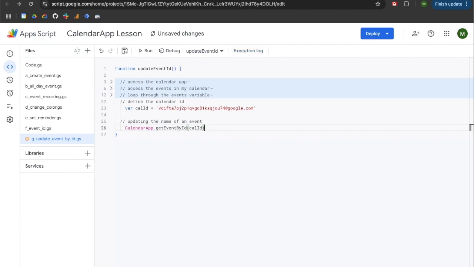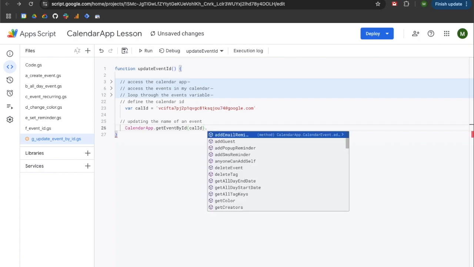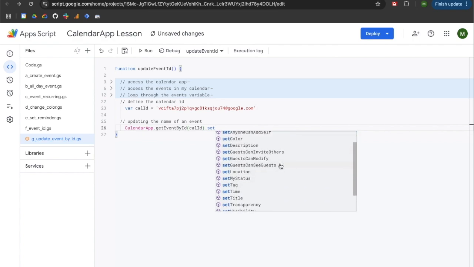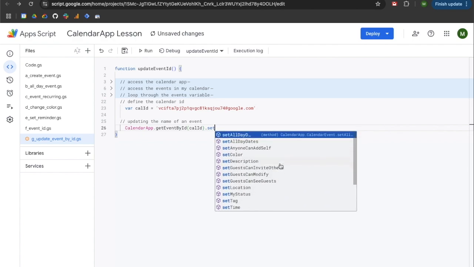Cool. So the first thing that we're going to do is CalendarApp.getEventById, and then either pass the variable from line 23 to get event ID or hard code your event ID in between these parentheses. We are going to then use the dot method and we are going to set, and set is where we are going to access all of the potential update options for our ID.